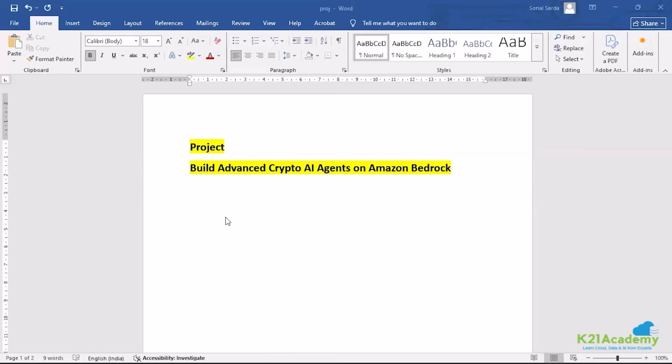So what are we going to do? We are going to build an intelligent crypto AI agent, which is going to provide us insights and recommendations for traders and investors by analyzing the cryptocurrency market data. You know that cryptocurrency market data is so dynamic, right? So it should be able to check that changing data, and it should be able to provide us the correct response to our question. It should be able to provide us the recommendation, right?